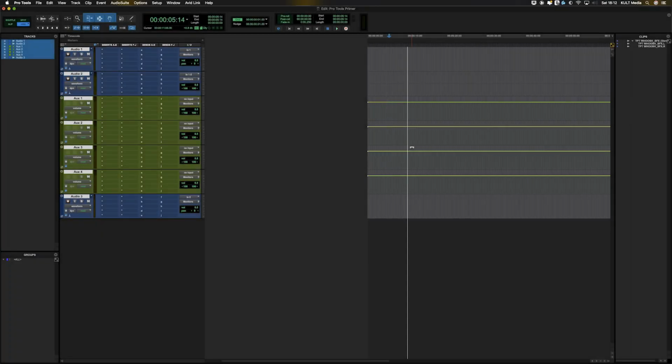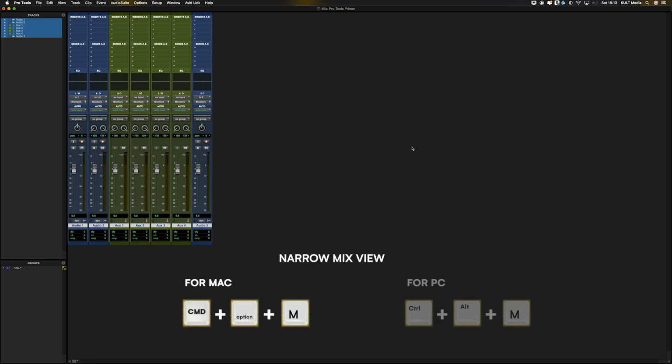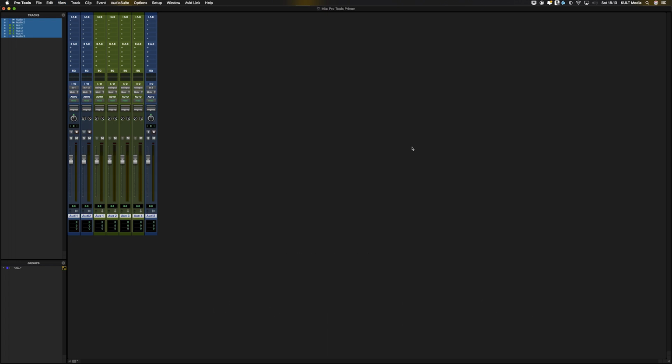In this video, I'm going to be talking about how we can show and hide some of the elements in the mix and the edit window. So one of my favorite shortcuts is Command Alt and M, or Control Alt and M. And what that does is it can make the faders all scrunch up into narrow mix view. This is great if you've got a small laptop but you want to see a lot of tracks sort of happening at the same time.